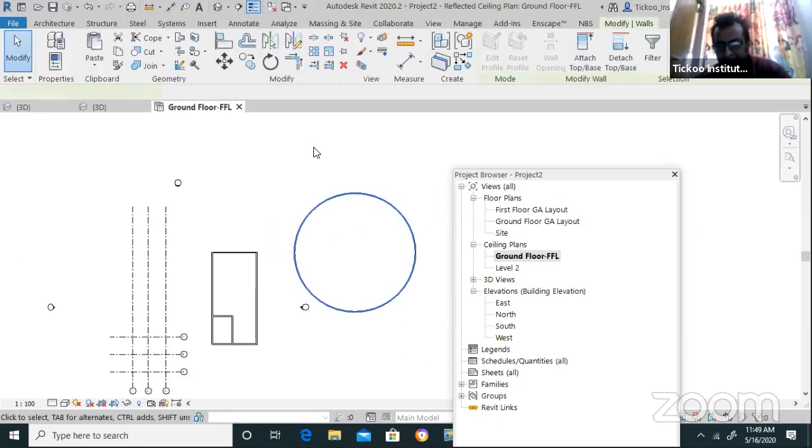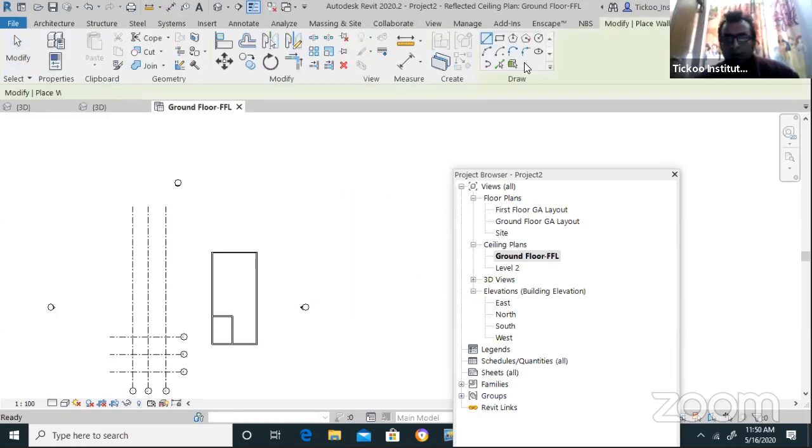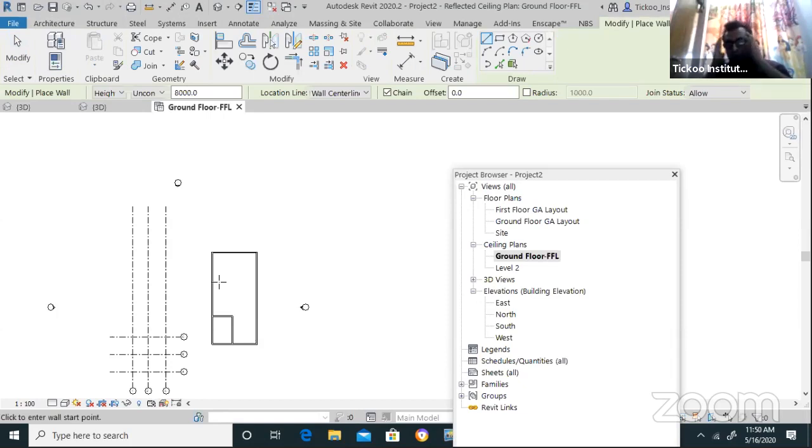Here comes another sketching tool. Now in Revit 2021, slanting walls are introduced. These are modified options in 21. Previously, slanting walls were not possible in Revit, but in 2021 they have introduced a slanting wall. Prior to that, they introduced the elliptical wall.